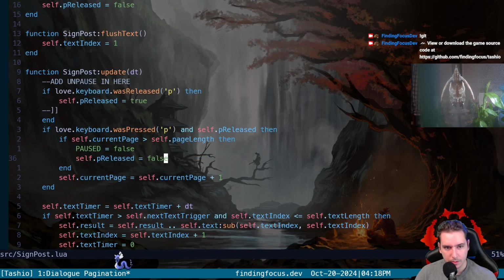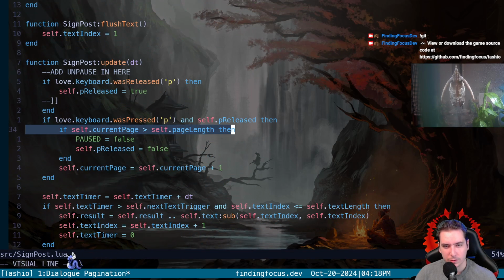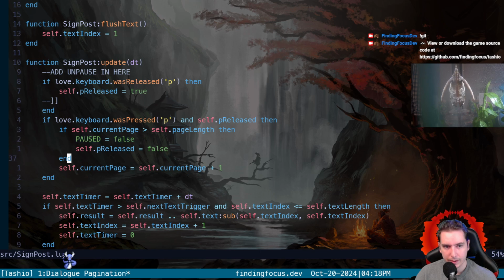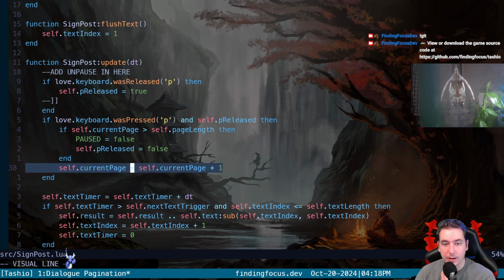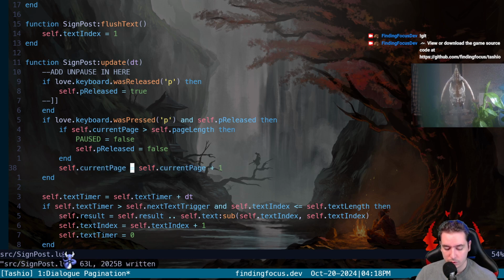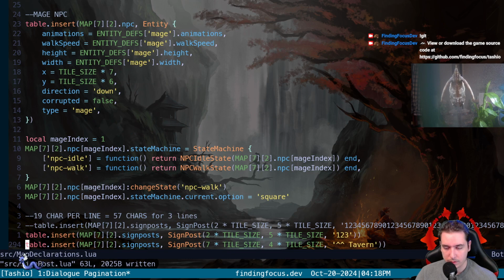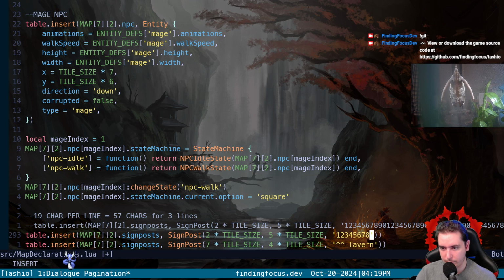It's the P press right here. If the current page is greater than the page length, then we'll become unpaused. But if P is pressed and we're not greater than the current page length, then we're going to advance our current page to be one further, increment it. So let's try to give ourselves two pages of text here, which would be 1, 2, 3, 4, 5, 6, 7, 8, 9, 10, 11, 12, 13, 14. There's 20, 57. Wow.